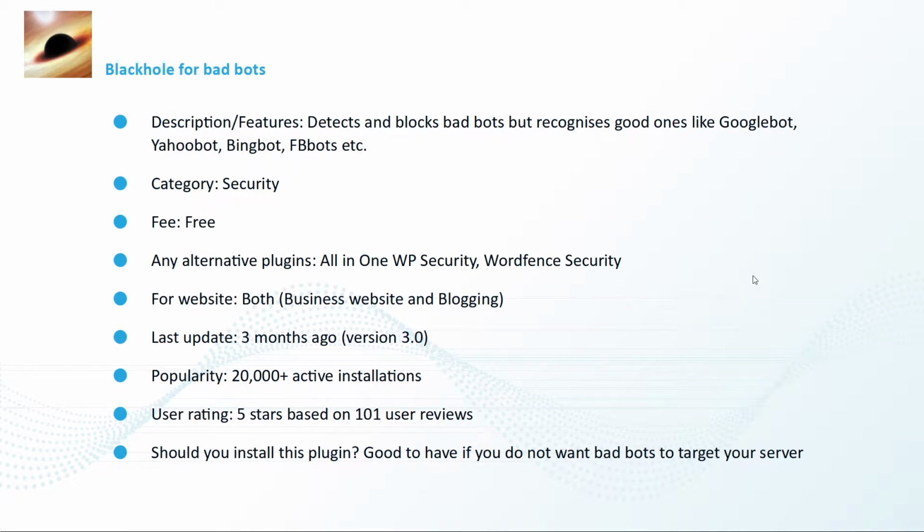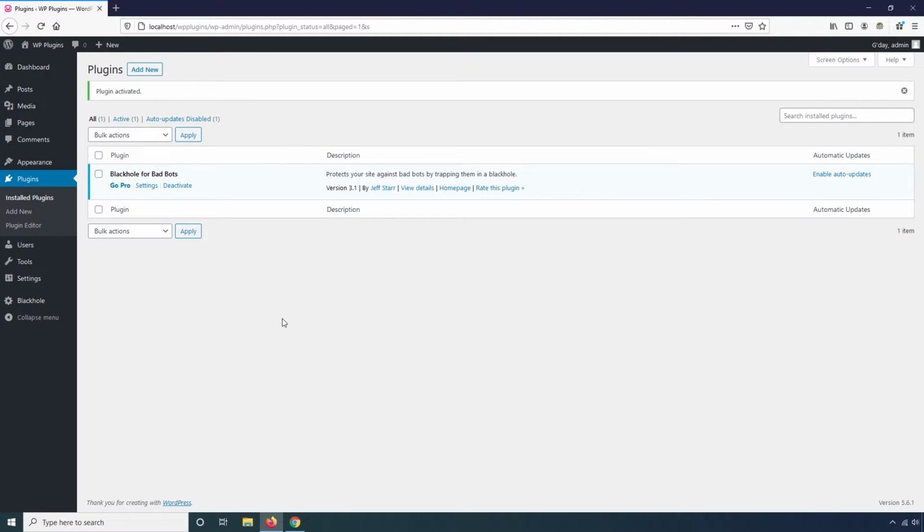But the thing is, there are bad bots too, who try to copy your content or spam your website. So we have to control them so that your server resources are not sucked. This is also a category of security. It gives a kind of security to websites so that your resources are not used by unwanted traffic. The alternative plugins for this one are All-in-One WP Security and Wordfence Security, but this is a pretty good one for bad bots. And these are for both business owners and bloggers as well.